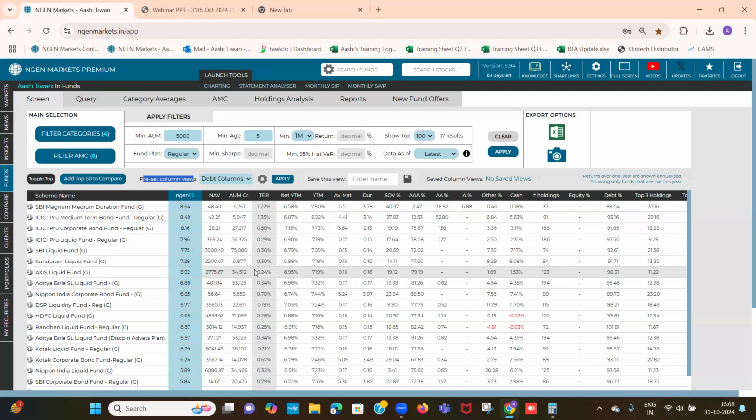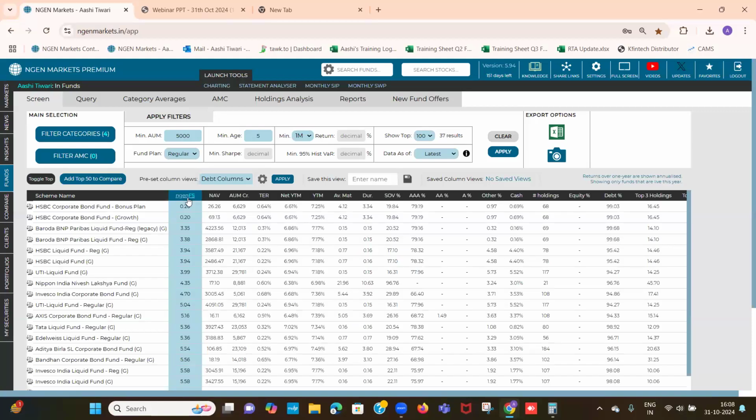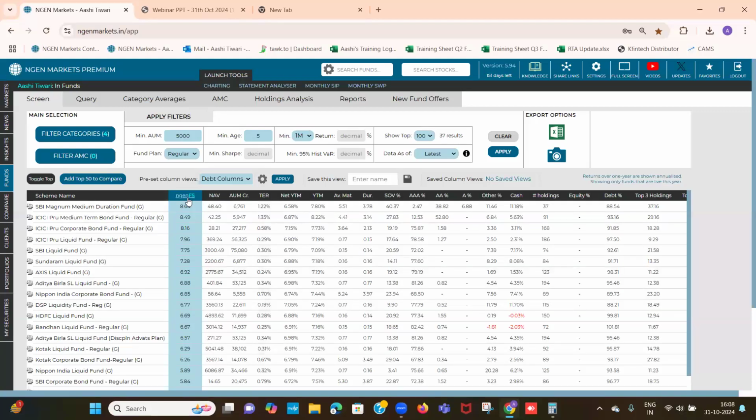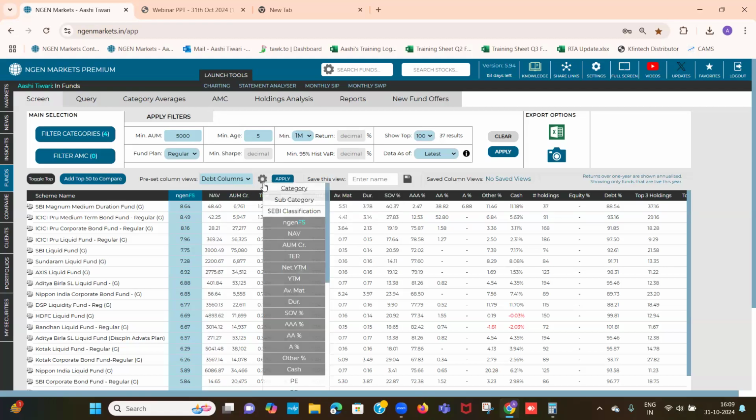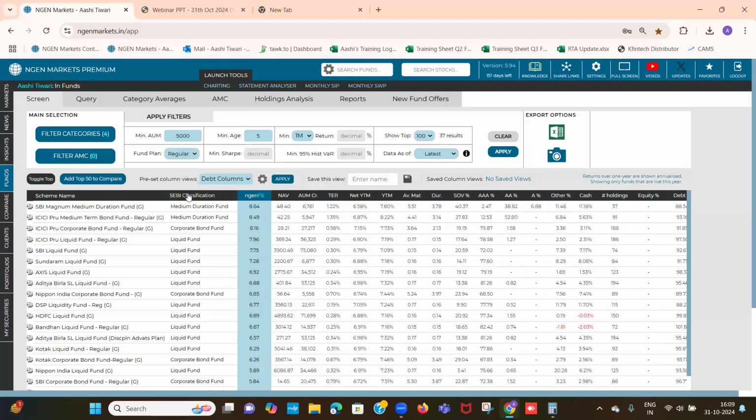Now let us try to select one fund from each of the categories based upon the NGEN fund score. So I'll click on this word, NGEN FS, twice to arrange this from the highest to the lowest rank. Now once this is done, to add SEBI classification as a column, I'll click on this settings wheel icon, wherein you can customize your own columns, and I'll select SEBI classification. Once this is done, you can see that the column is being reflected right here.